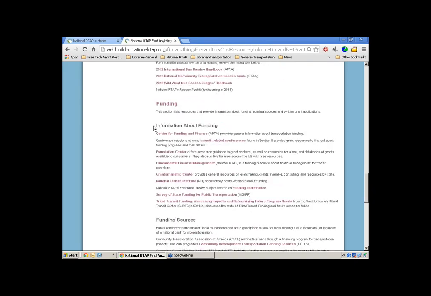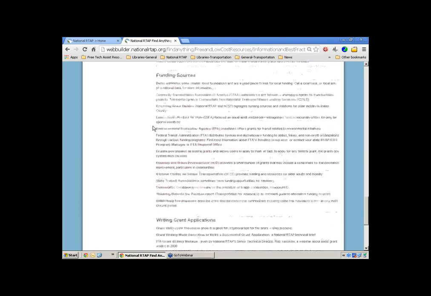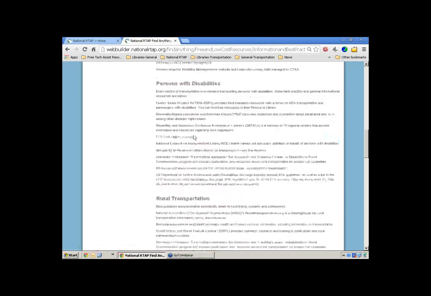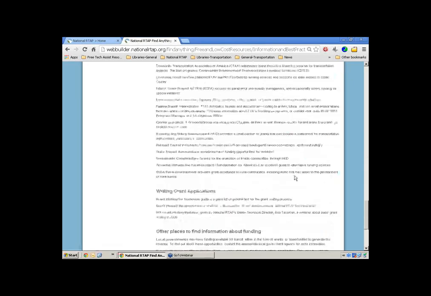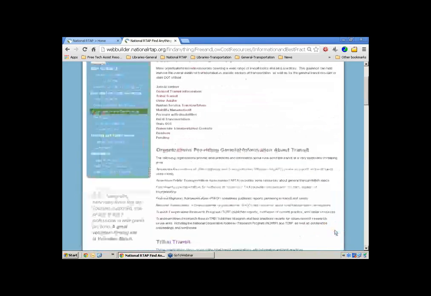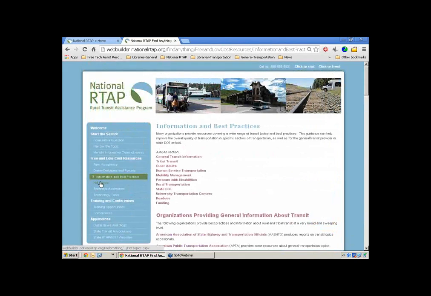The same with funding. We have a pretty good funding section. So that's just information resources on how to write grant applications, get funding, you know, different kinds of funding that you might be interested in. So we're going to go right back up to the top. Actually, we're going to go to the bottom, and I'm going to mention to you that there's this arrow right here that goes back to the top. So if you click on that, that'll take you right back up there without having to scroll all the way up.